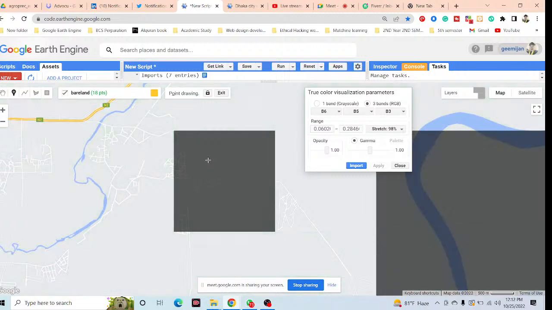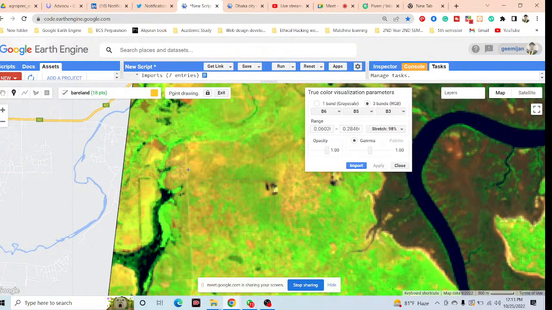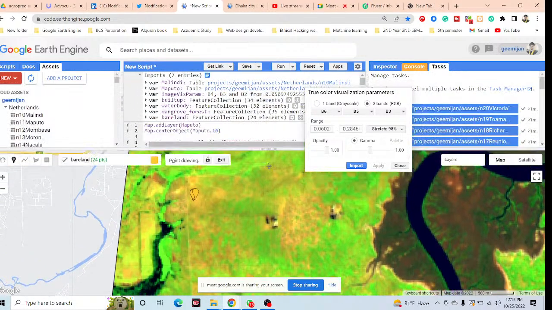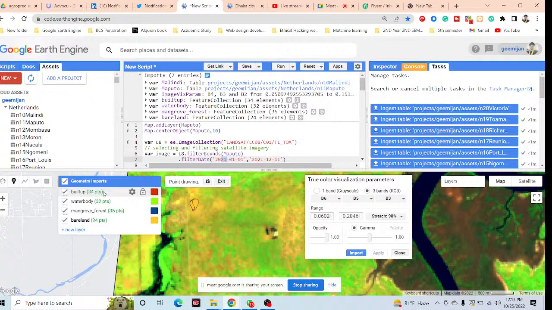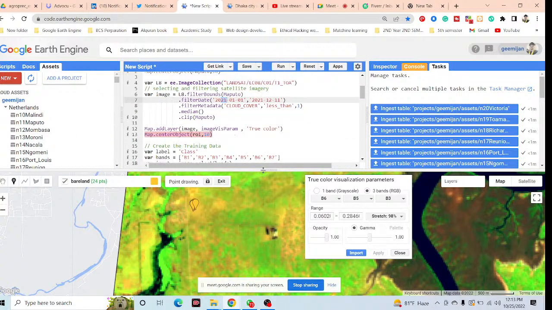So there is also some barren land here in the river bank. Okay, so I took some training land for barren land. This time, you can see I took here the classified built-up area, water body, mangrove forest, and barren land. Okay, so this is my total of 4 classes. Okay, this time I just merge all of the classes.